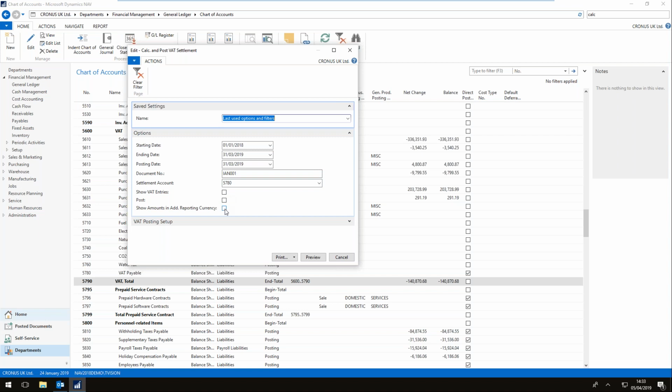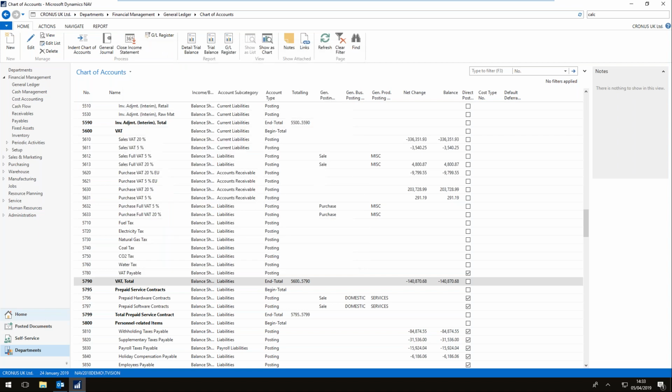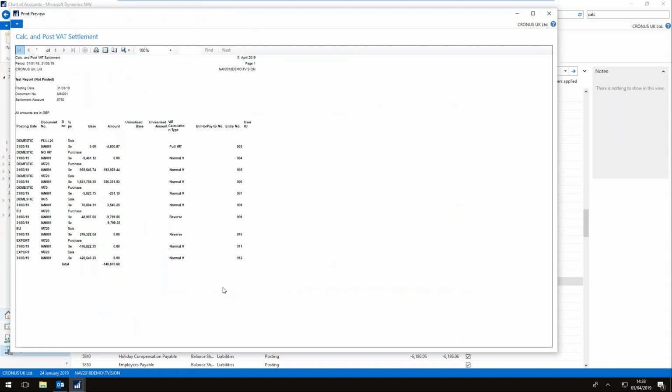I leave these three unticked. I say preview, and I can run this as many times as I want. But basically, I'm going to look at these numbers. Do they tally up with what was shown on my VAT statement? And does this number tally up with the total on my VAT statement and the total on my general ledger accounts? Once I'm happy with these numbers, and if everything's recorded correctly, this is the same as my VAT statement. It's the same as my general ledger. I'm now 100% confident that I'm going to be reporting and recording the correct numbers for HMRC.